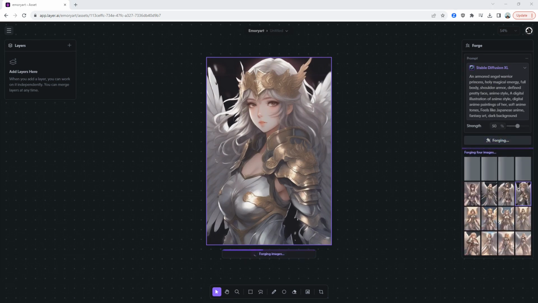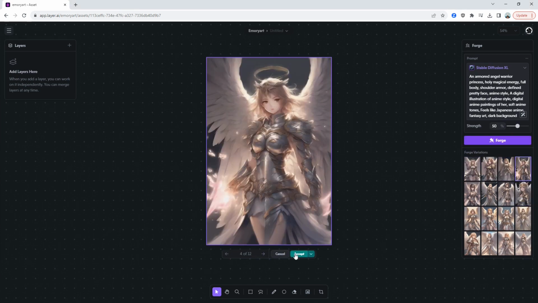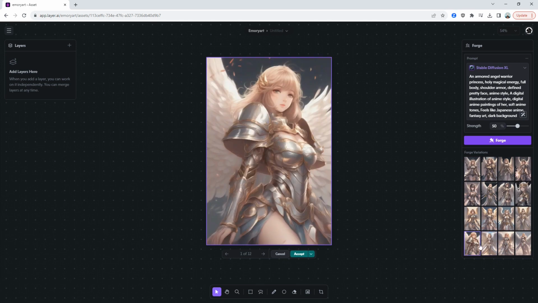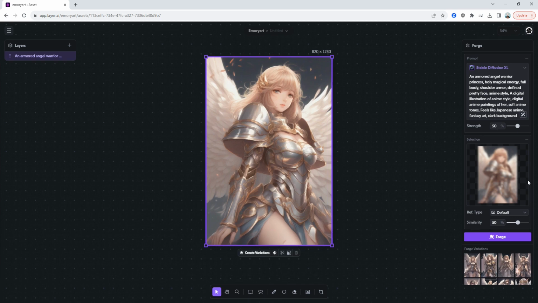Gonna keep going. And it's worth noting that if I trained my own art style in Layer, I could use that instead of the default Stable Diffusion art styles as well. Which is really cool, because if you have a very specific style for your game that you're going for, you could do that from there.